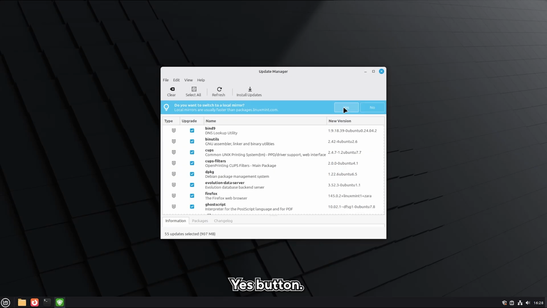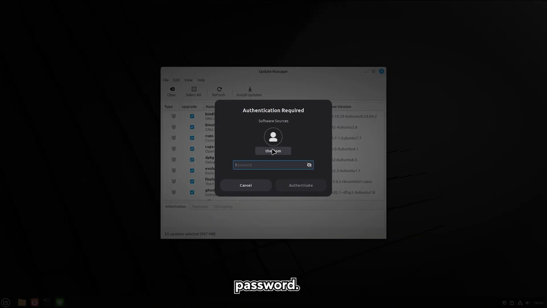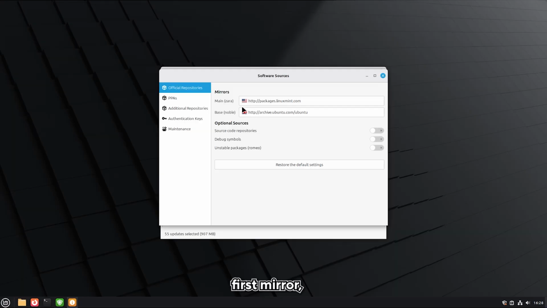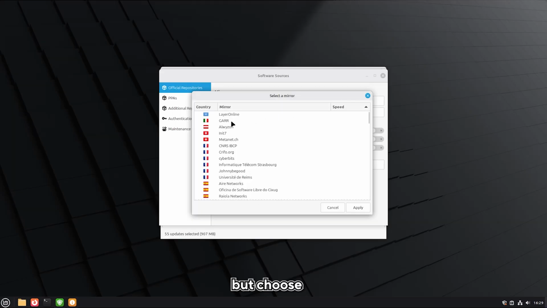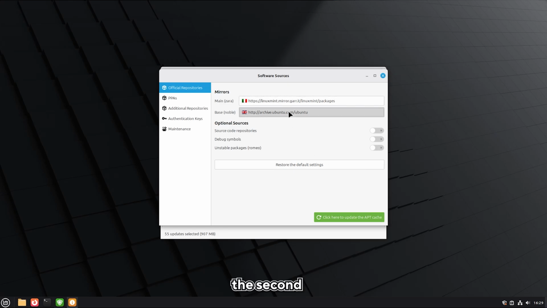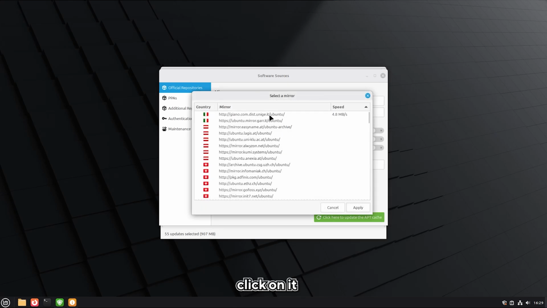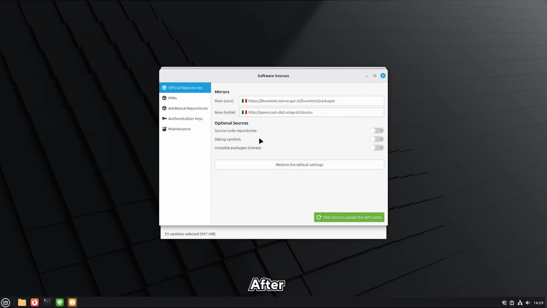Click on the Yes button. It will ask you for your password. On this screen, click on the first mirror, the one with the American flag. It will run some tests, but choose the one with the flag of your country or a country next to yours, and then click on Apply. Do the same with the second one with the British flag. Click on it and select the one with the flag of your country or a country next to yours and click on Apply. After that, click on the green button that says Click here to update the APT cache.